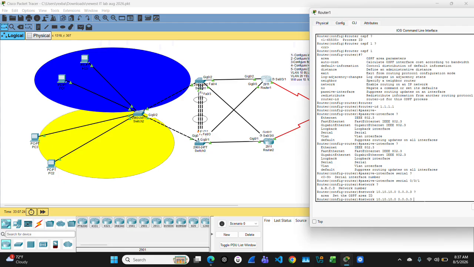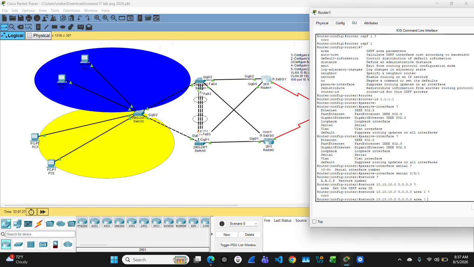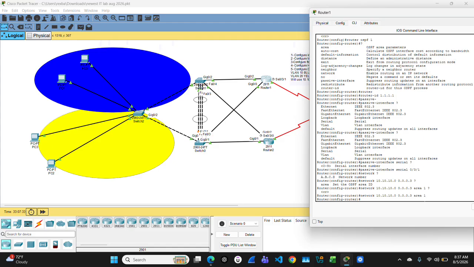And then we want to set the area. All these are going to be area one. Both routers, area one, just to make it easy. All right. And then I also want to say network. The other network that's connected here is 192.168.1.0 because that's going to be VLAN 10.